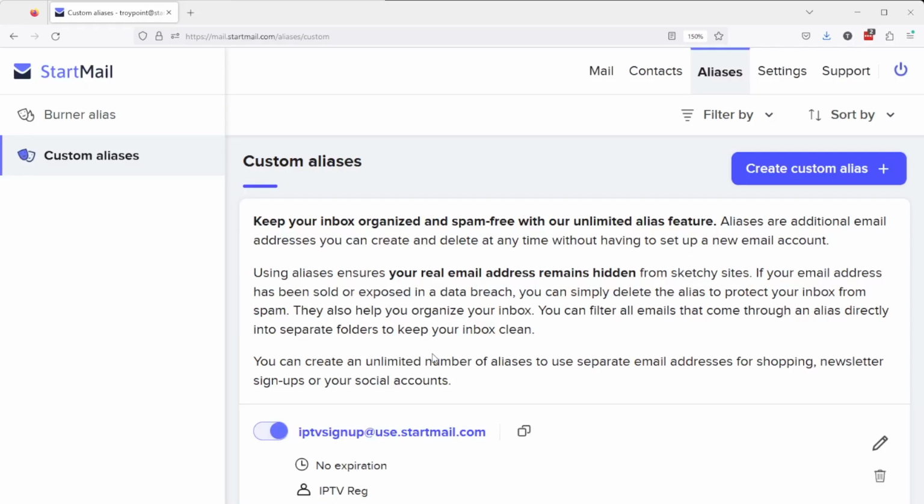Now the great thing about StartMail is that we can create some powerful filters based on these various aliases that we create. So let's say that I want all the email addresses that I receive at this custom alias right here.